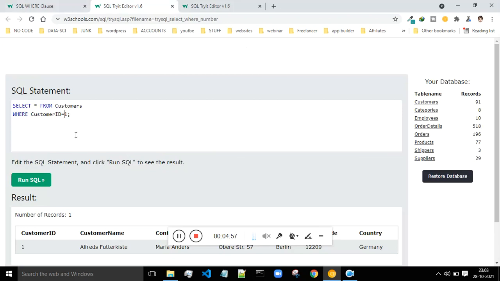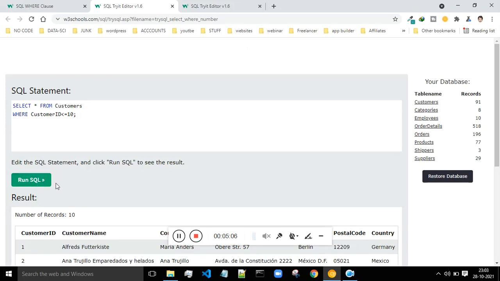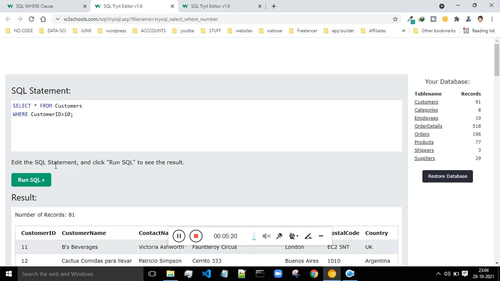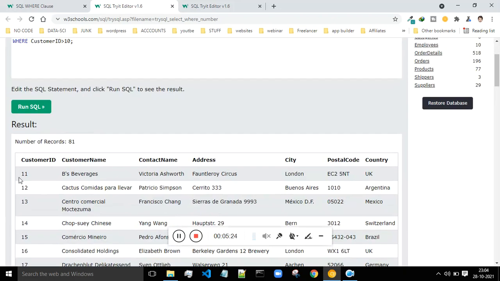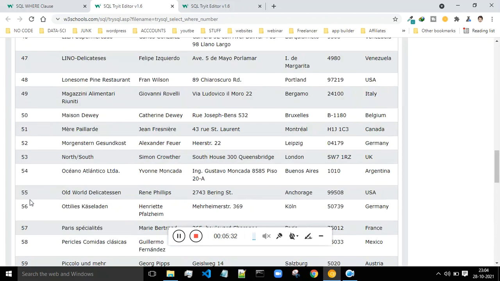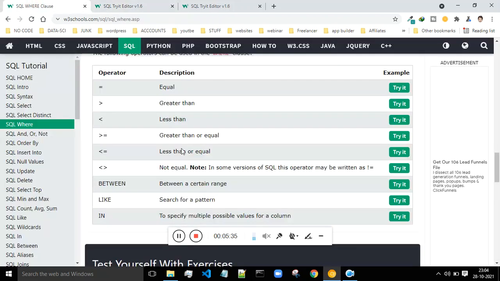You can also make use of the operators. You can display all the customers whose customer ID is less than or equal to 10, and it will display the results. If you want to display everything from the customers where the customer ID is greater than 10, you can do that also. The first 10 records are ignored, and it is displaying everything until 91. So these are some of the conditions you can make use of, and this is the in between condition.